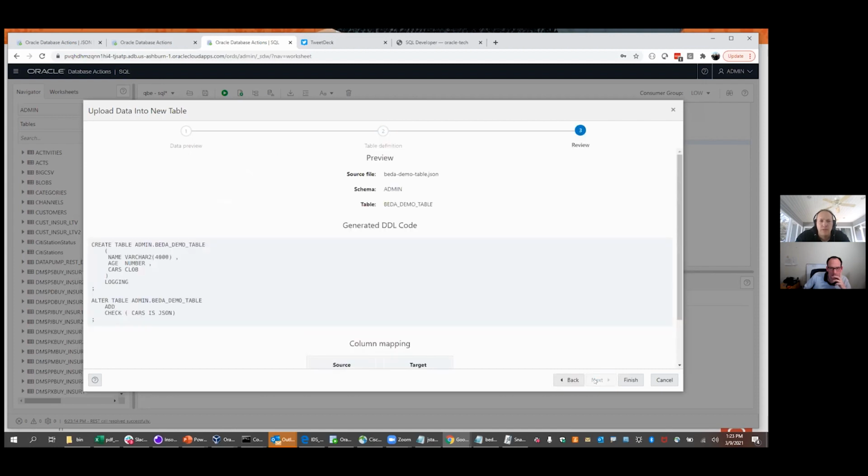So this little wizard can quickly take relatively decent sized files and put them into the types of tables that a relational developer would be used to using. And they can come in and use straight SQL on this. And then when they want to start pulling attributes out of this cars column, then they'll start using some of the built-in JSON functions and features that we've added to the SQL and PL/SQL languages.